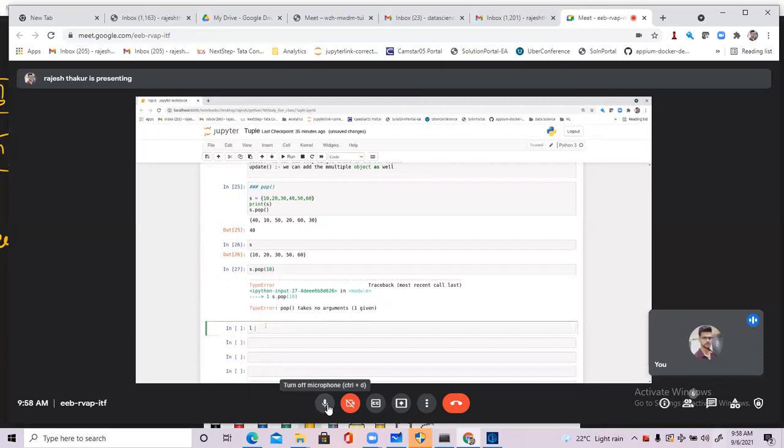L is equal to 10, 20, 30, 40, 50. So that's cool. Now L.pop, we are going to use pop. If I'm passing nothing, 50 is removed, that's cool. Now with L.pop, if you pass the 0th index, can you see this? Indexing will work here, but the same indexing will not work for a set. It will not work at all, right?